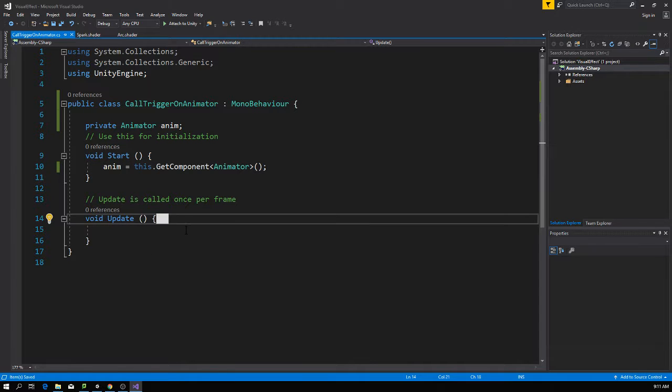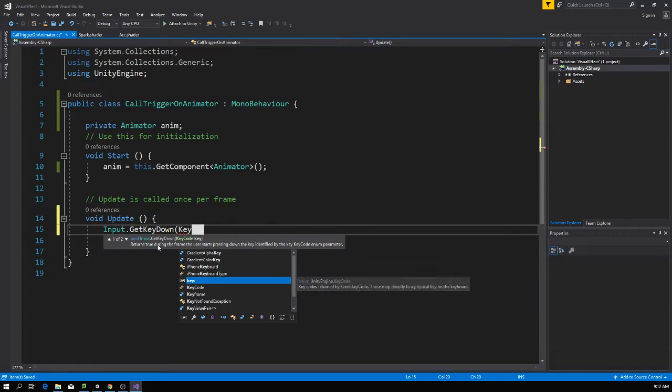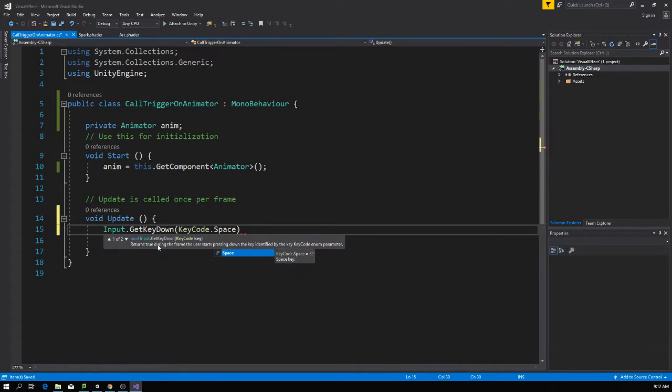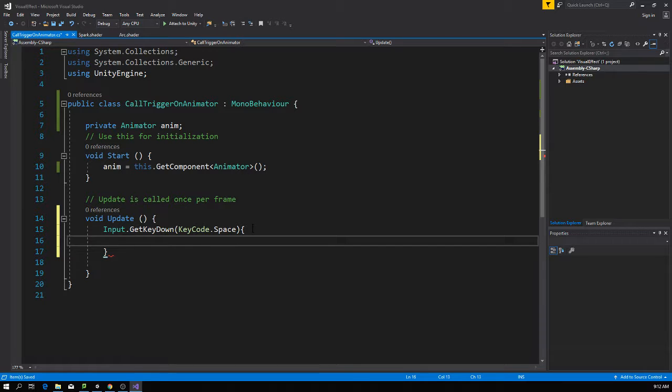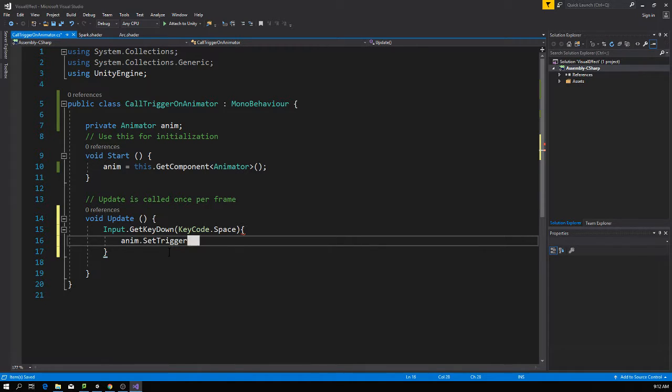And then in our update function, what we want to do is get our key press. So we'll go input dot get key down, and we'll go key code dot space. Hang on, key code. Is that going to work for us? And then we'll go anim, which is our animator, dot set trigger. It says we can put an ID of the parameter. I think we can also call it by name, which we just have to put in quotations.